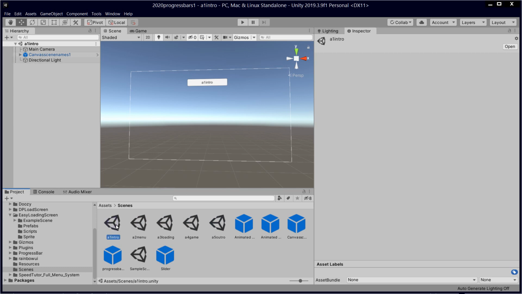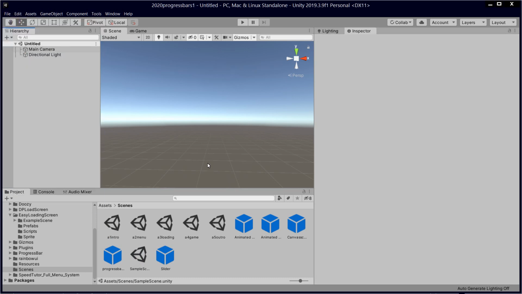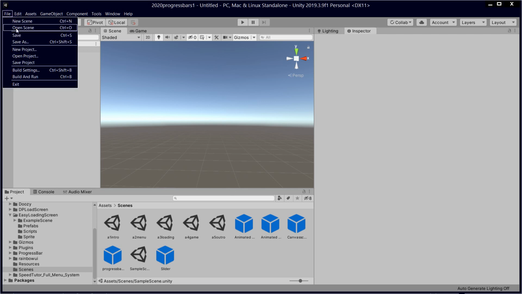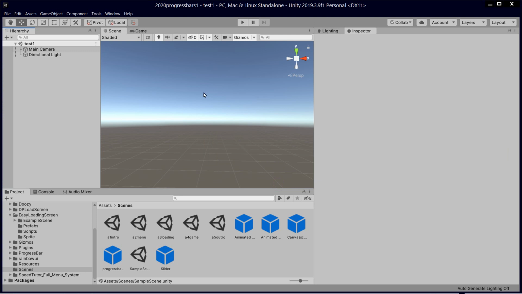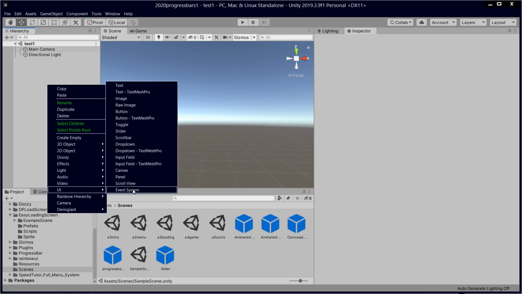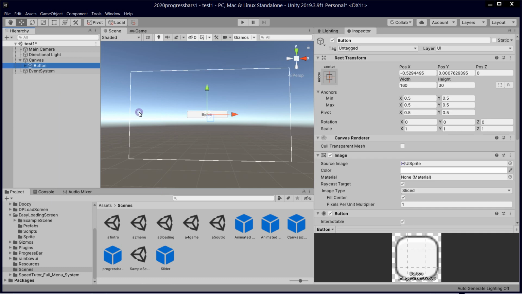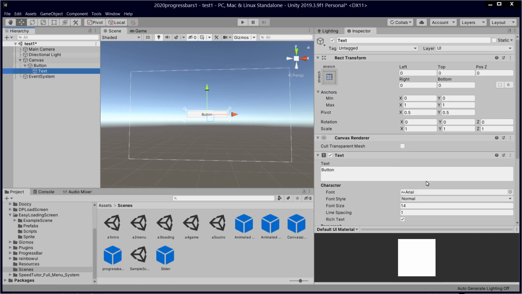So for example, you make the first scene a blank scene. Let's do another one. File, new scene, and I'll say this is test 1. Save. So this is a blank screen. You right click, UI, button, and there you go. You've got a button, and in that button you can change the text and say, this is a test screen, hello world. So you can just put in intro 1 test scene.